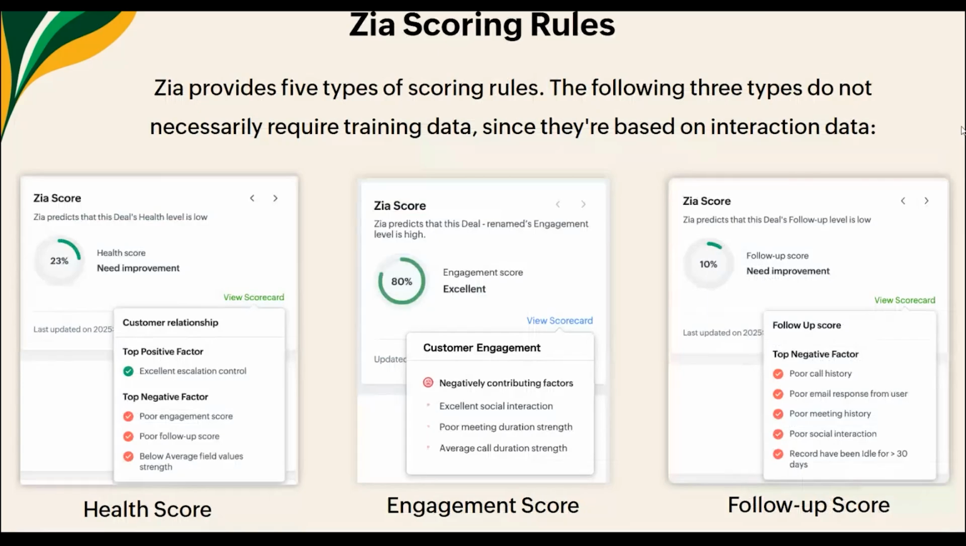The next feature that we are going to be looking at are the Zia scoring rules. I'm sure most of us may have already made use of the regular scoring rules feature. These scoring rules are where we manually tell our CRM to increase the score for a record if it meets certain conditions, or decrease the score if it meets certain other conditions. So those are the manual scoring rules, but we also have a set of AI-based scoring rules with Zia. In this case, scores are going to be automatically assigned to your records based on various factors.